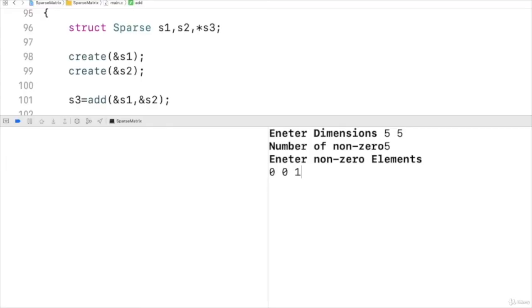So 0, 0 the element is 1, 1, 1 the element is 1, 2, 2 is also 1, 3, 3 is 1, 4, 4 is 1. So I have given all values as 1.